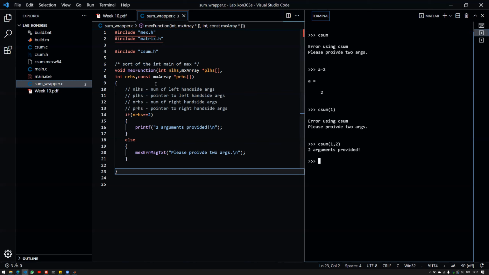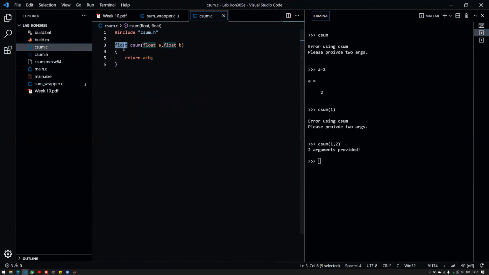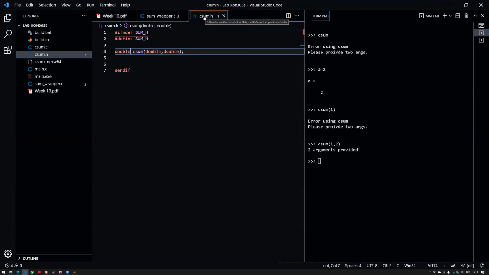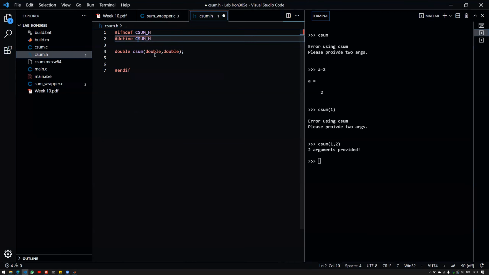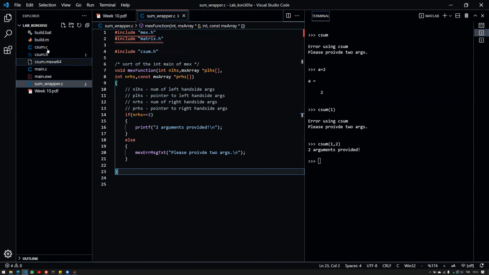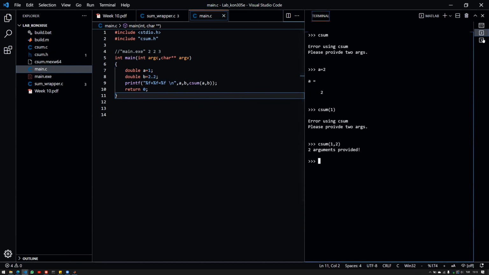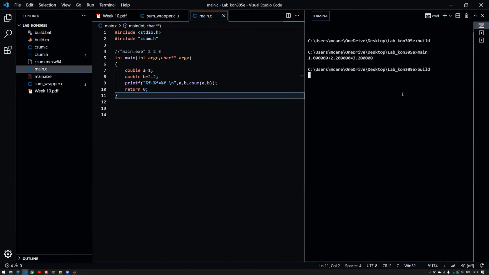Now, by the way, for simplicity, we might also use double here instead of float to have a wider range of precision. And since in MATLAB we are always using double, we should maybe use double. So let's call this csum and csum. There we go. So in main.c, maybe we should use this. We don't need f now. That can be like that. So build main, and that's it.